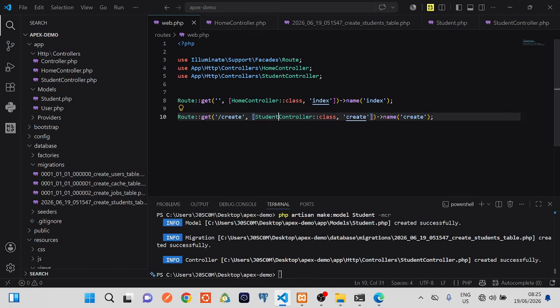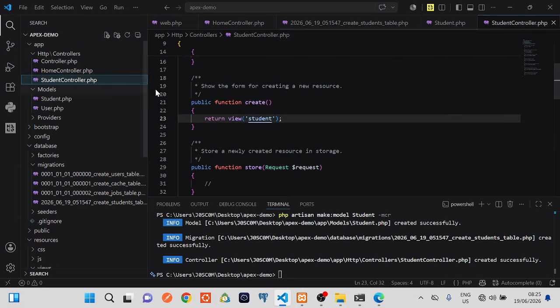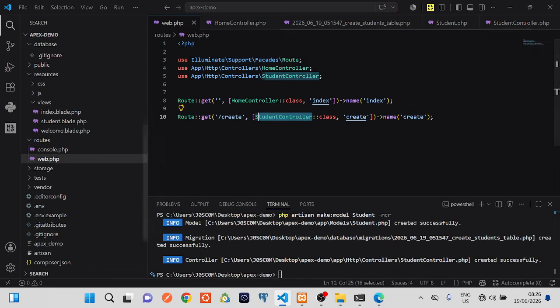So now what I have done is simply point at the student controller, which is this one, and I'm pointing at the method. The method that we are using to access this student view is the create method. So I need a route called student, which points at the function called student. This name, we shall use it in the navigation. For now, I'll just leave it at that.